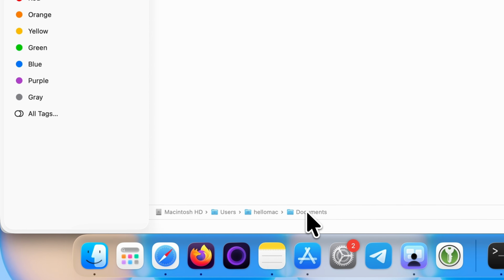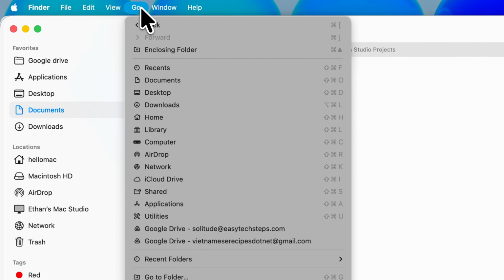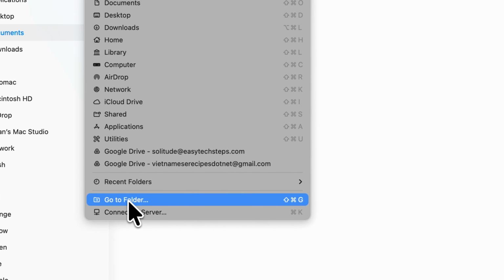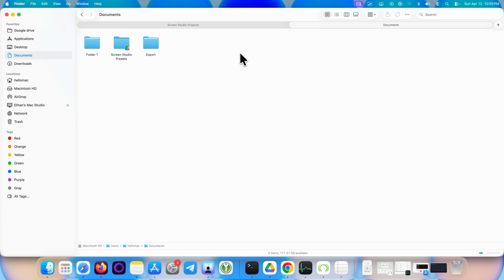Once you have your folder paths, you can quickly jump to them using the shortcut Shift-Command-G, or go to the Go menu and select Go to Folder. Paste your folder path in here, hit the Return key, and you'll be taken straight to that folder instantly.